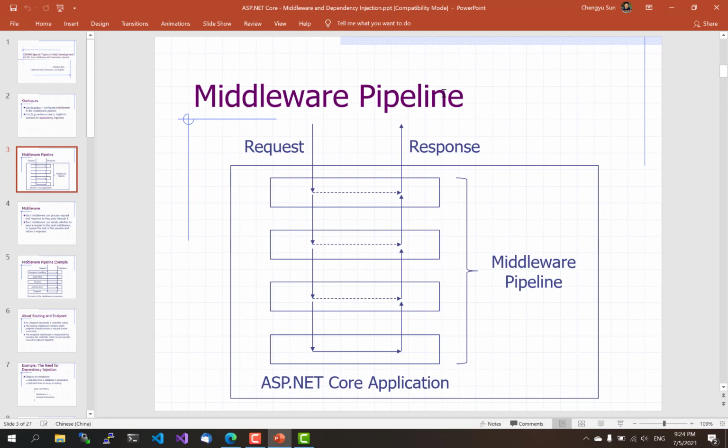For example, if we need certain functionality, we can insert a middleware into the pipeline. And if we don't need certain functionality, we can simply remove the corresponding middleware. This allows us to make the framework as complex or as simple as needed.